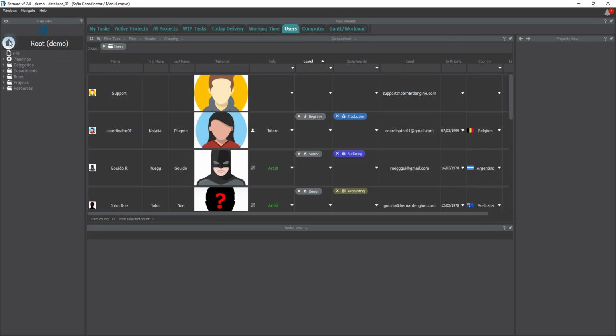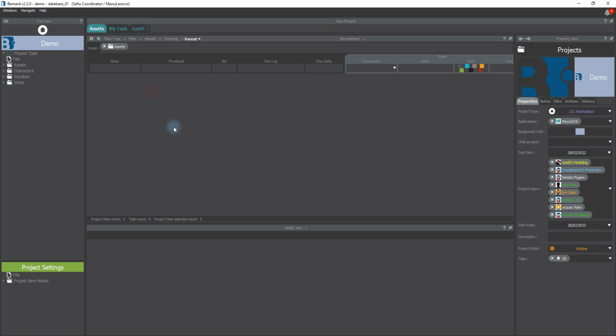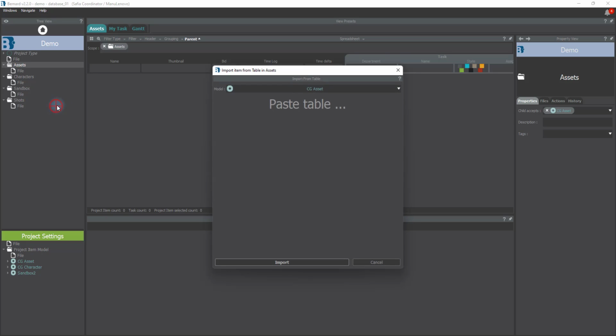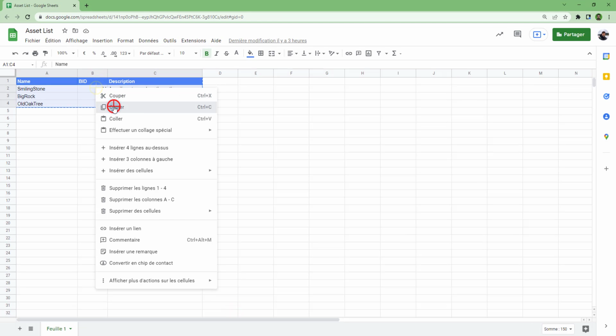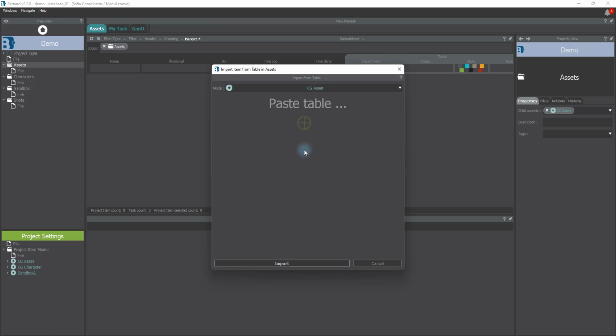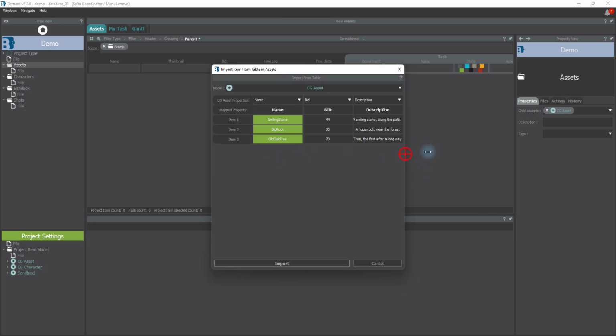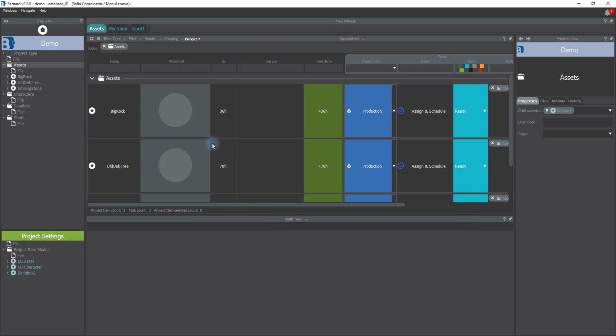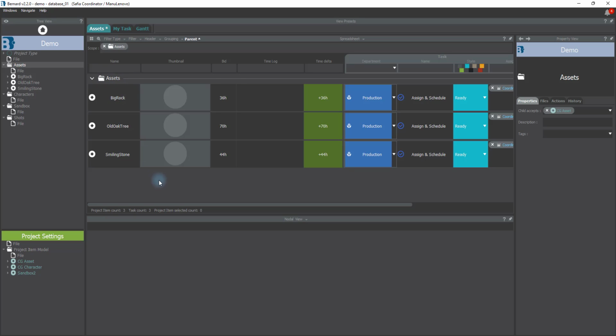Let's go back to the demo project to create several assets based on the workflow model that we just saved, which is here. To import assets in Bernard, you will have the option to get all their information from a Google or an Excel sheet by using the import from table. First, let's choose our CG asset workflow model that we just created, and then let's copy the cells of your sheets and paste them into the import from table window of Bernard. The asset information will be mapped directly, and by clicking on import all, the assets will be created all at once into the asset folder of Bernard.